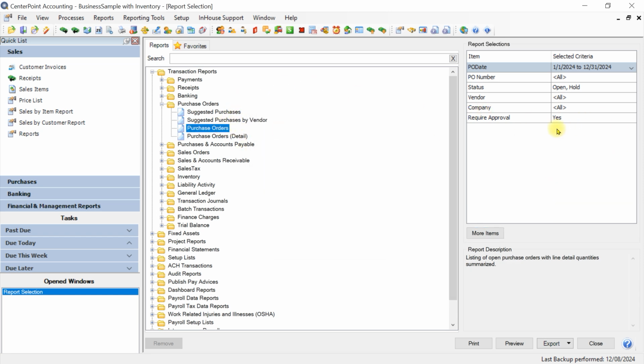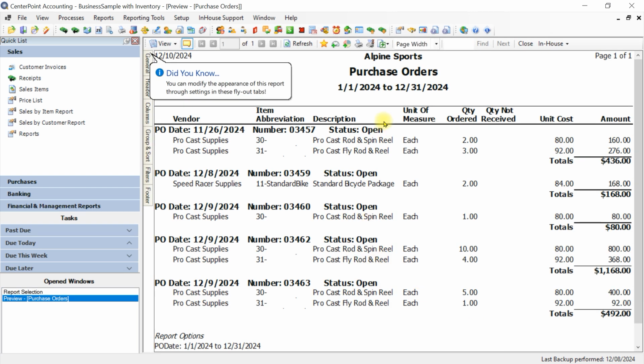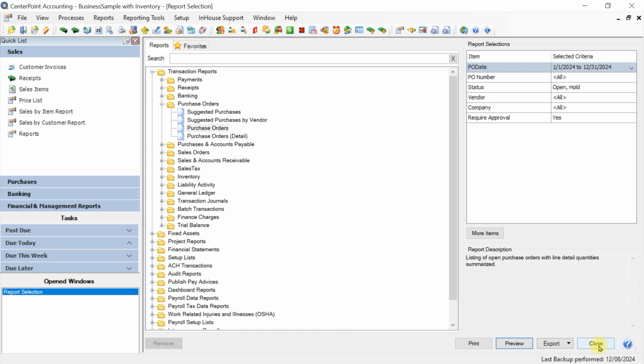So if you just want to see this report with those purchase orders that require approval still, you would set the Require Approval setting to yes, and then you can preview the report and it would show you just those purchase orders that are requiring approval yet. We're going to go ahead and close that.